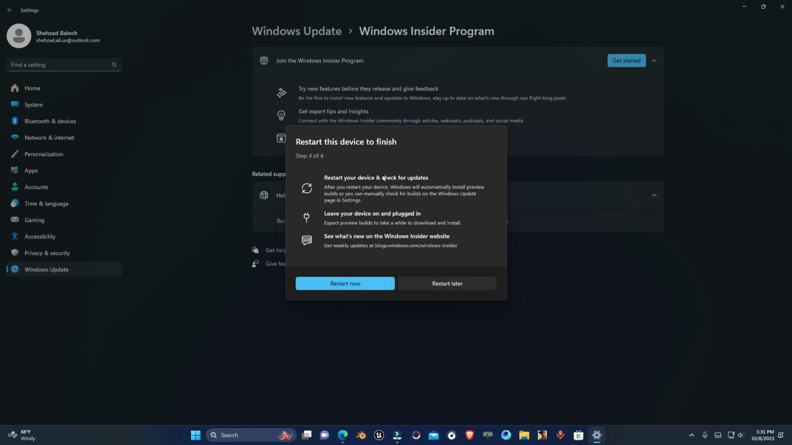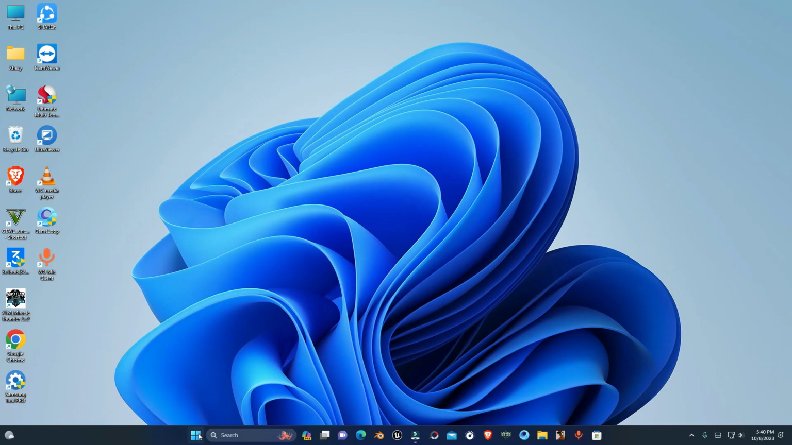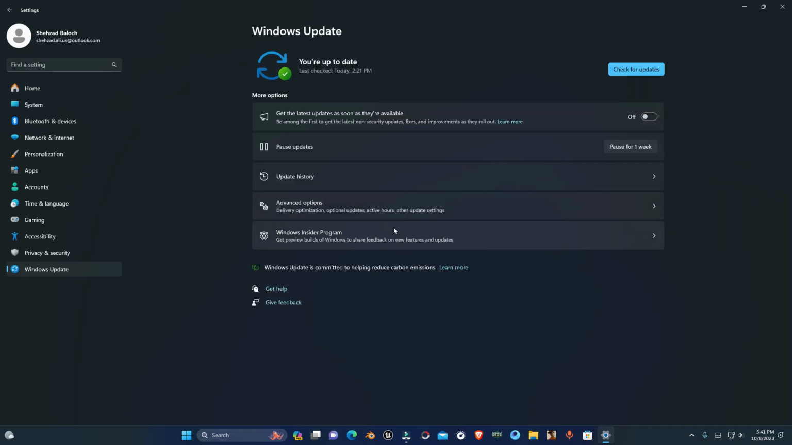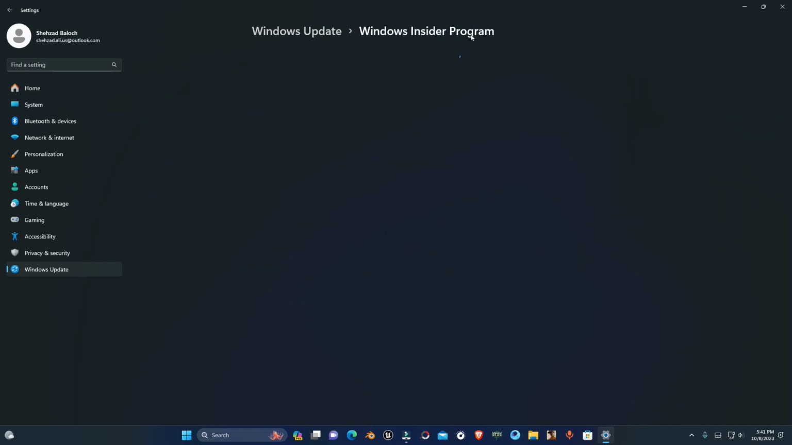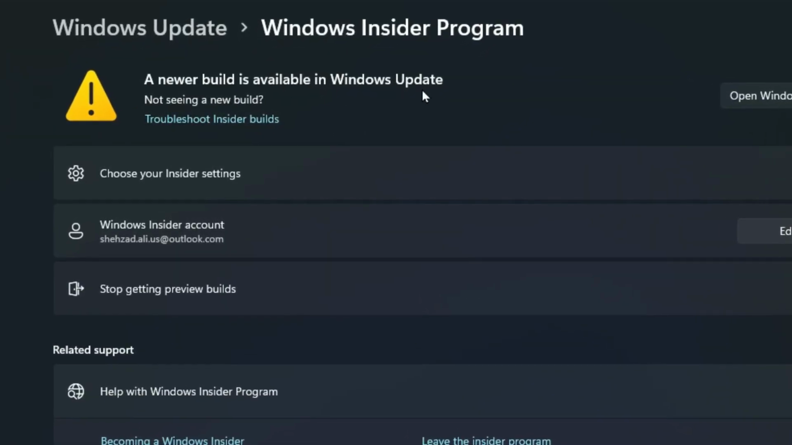So once done, it will require a restart. So now I'll just restart my PC and let's see. So guys, I'm restarting my PC and let me just show you that I have successfully joined the Windows Insider Program. So guys, this is how you can become a Windows Insider.